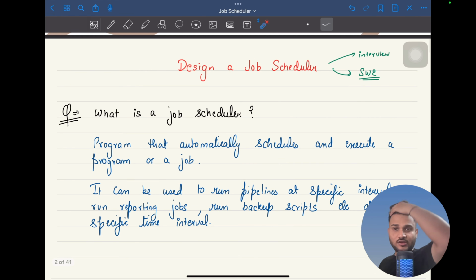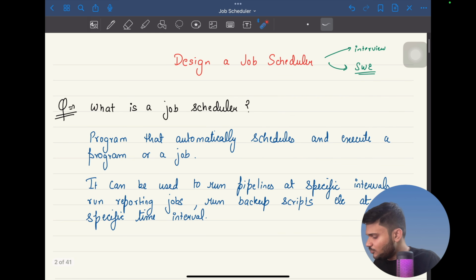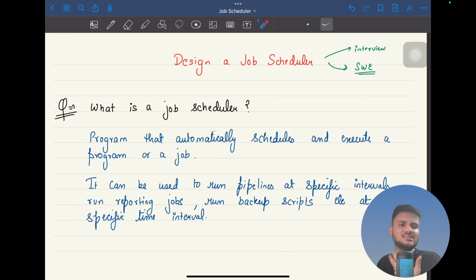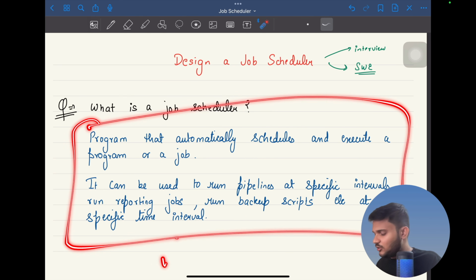Now, of course, when you are actually in an interview, you probably won't be spending this much time understanding what a job scheduler is. If somebody gives you a question about a job scheduler, you can ask for a couple of details that will be wrapped up in 10 to 20 seconds. They will tell you that a job scheduler is a system that can schedule and execute a program or a job for you. These jobs can be running some pipelines at specific intervals, running some reporting job, running some backup scripts, etc. This much data will technically be given to you in an interview.